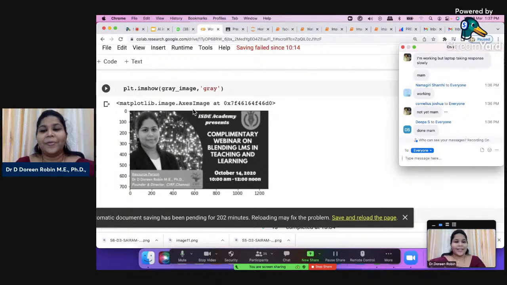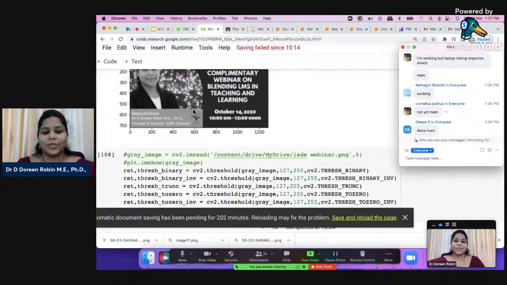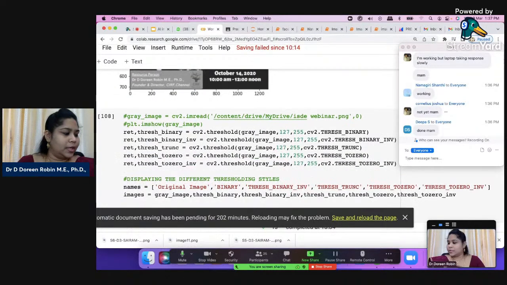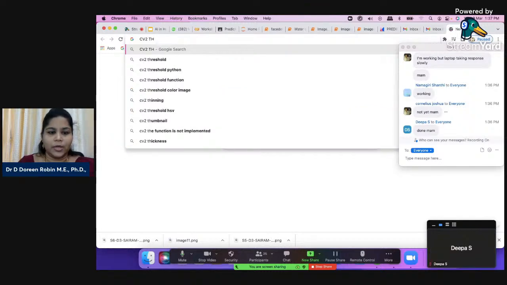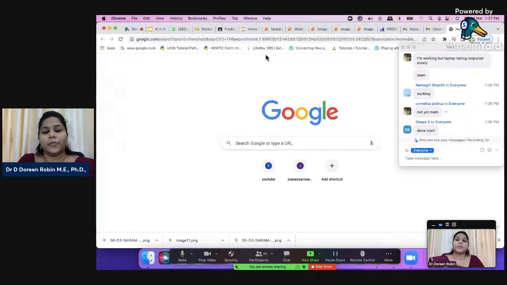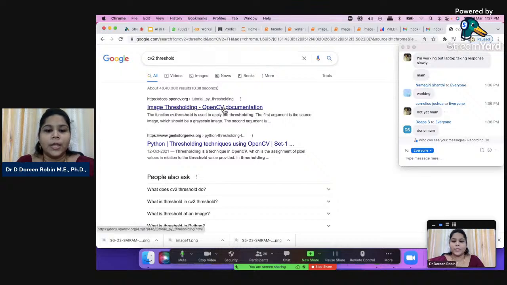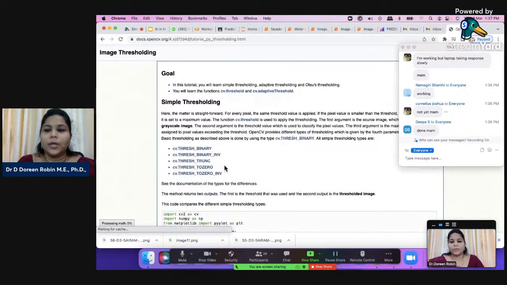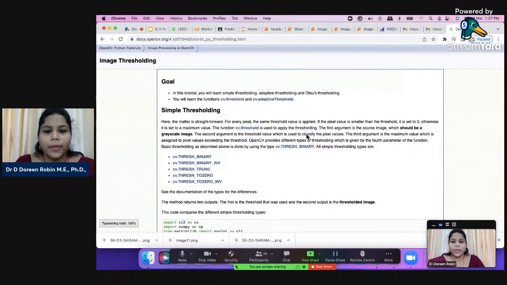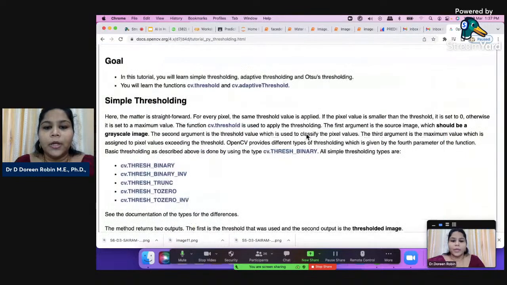Now we are going into the thresholding. When you see cv2, thresholding, these are the different functions of thresholding, basically 5 functions that come along with it. Always use the OpenCV docs if you want to use OpenCV. Can you see here the different thresholding? Here the same threshold is applied for every pixel. If it is smaller than the threshold, it is set to 0.